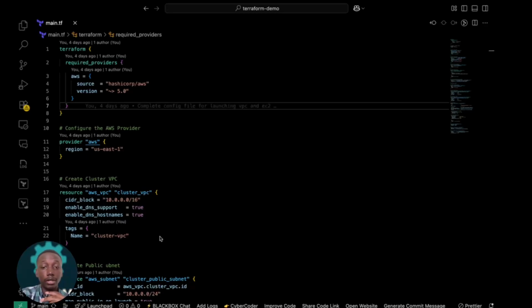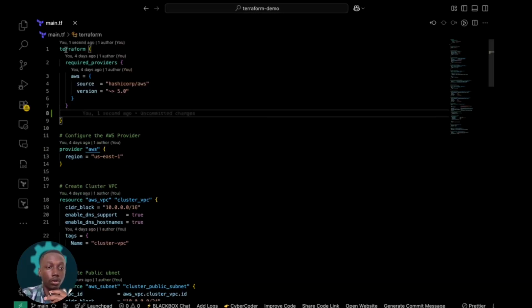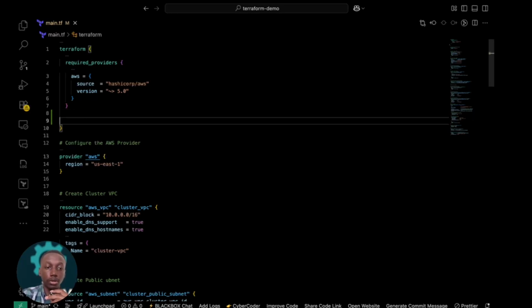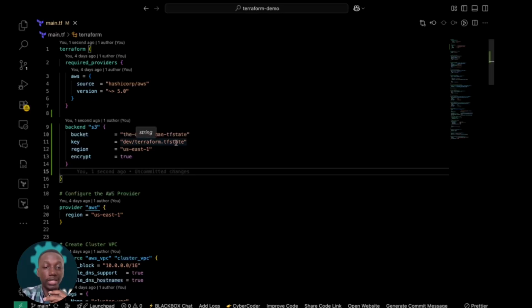Now that we have our IAM user created, we're going to make a slight change to our Terraform file. This is the Terraform file we worked on in the previous video. So I'm just going to go into my second screen, grab this new block, and paste it within the Terraform block after the required providers block. So what we have is the backend block, and this is how we are going to tell Terraform to store our Terraform state file into an S3 bucket.